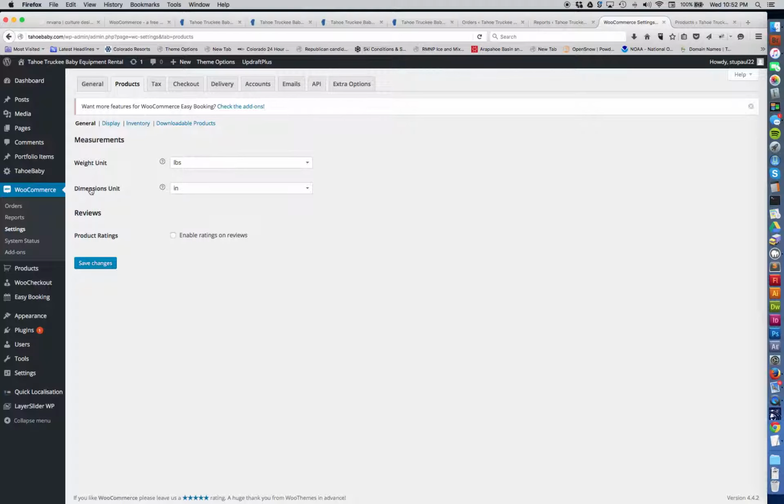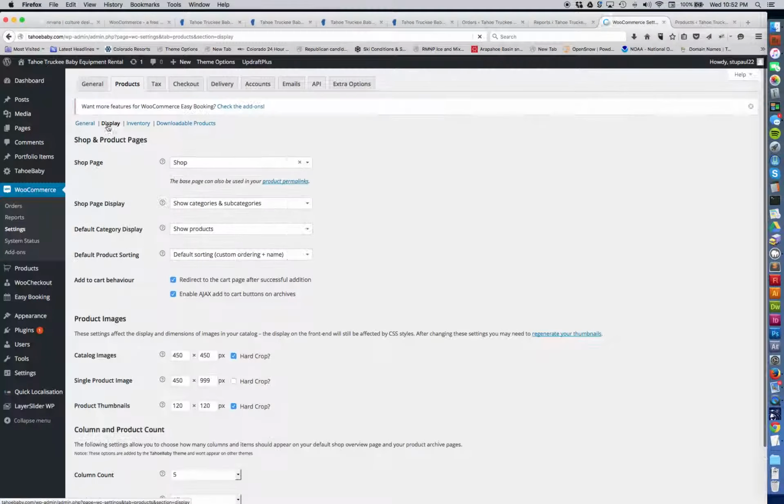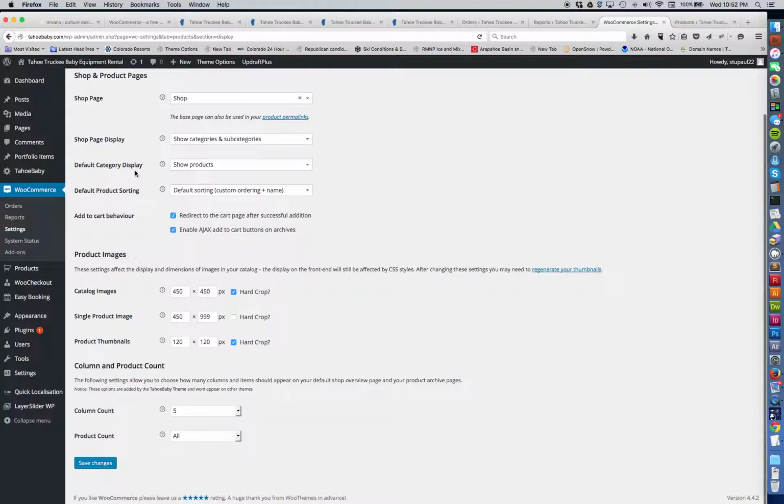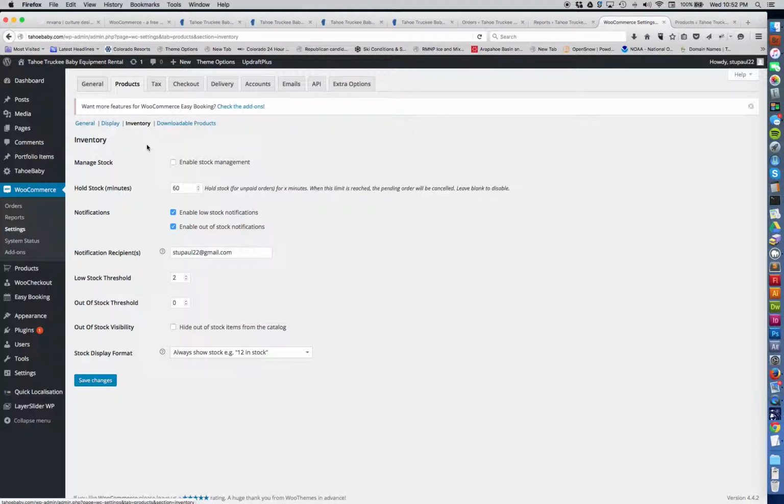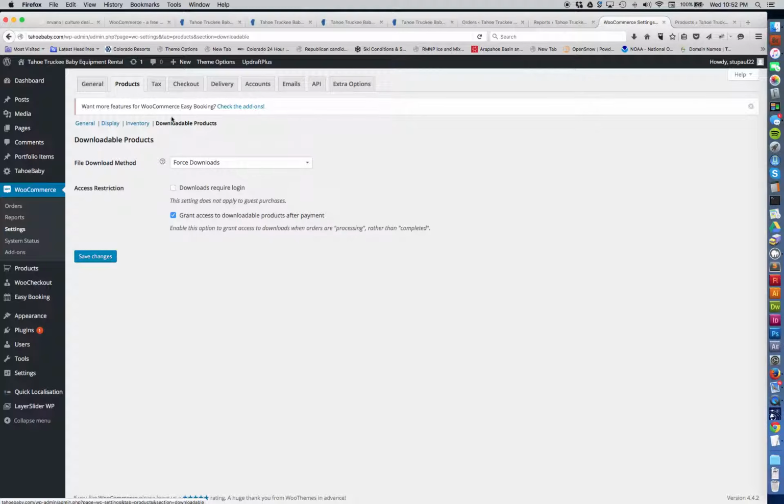So products: weight unit, dimensions unit, how should I display the products? It has to do with how the pages lay out and how the images are cropped. Here's where you'd find inventory. Stock management's not enabled. So most of these at the top, you have to enable that functionality. Downloadable products, how do I want to handle downloadable products? You can force downloads or do some other things.